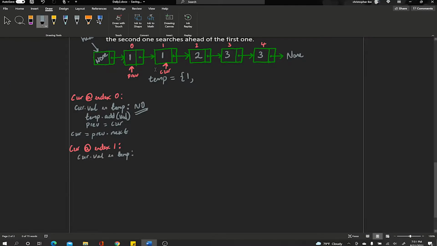So now what is current.value? Current.value is 1. Is 1 in temp? Yes, 1 is obviously there. We just added it because it was here. So the answer is yes. In the yes case, what do we do? That's simple. We're just going to say previous.next is going to be equal to current.next. Then outside of this if statement, we're going to move our current as always. Current is going to be equal to previous.next. Again, just like we did here outside of the if statement.